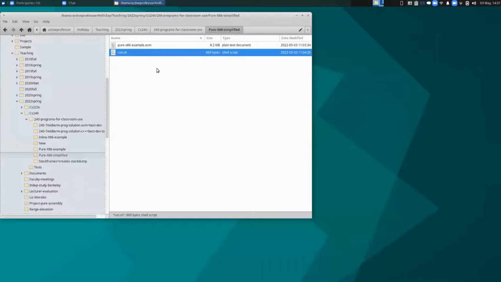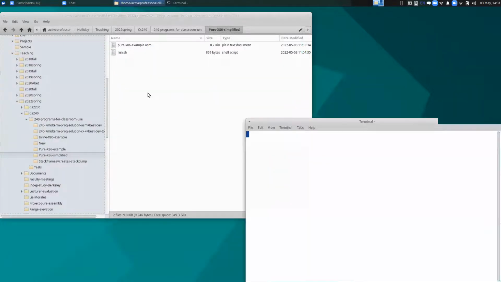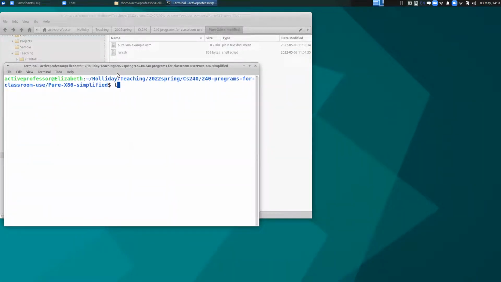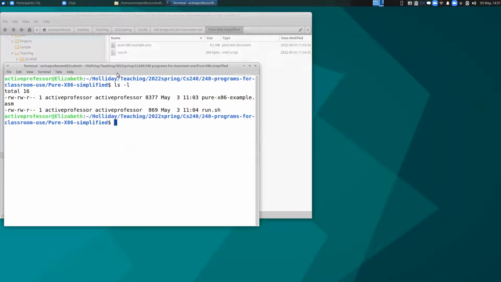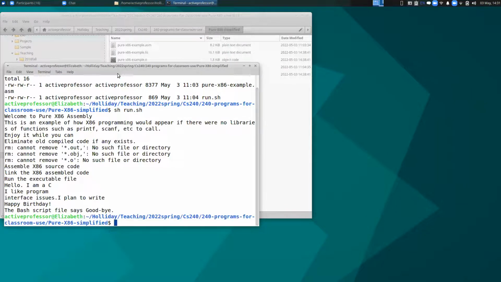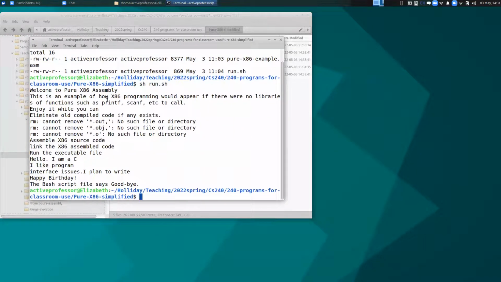Okay. So we need a terminal window. That's -L. Okay, sh run sh. That's all it did. I'll put a few messages. I had to write a lot of code to do this little piece here. All right. I'm going to leave it there.